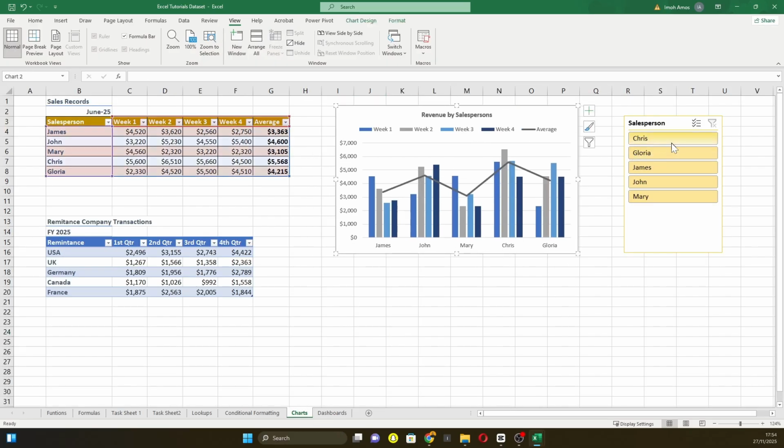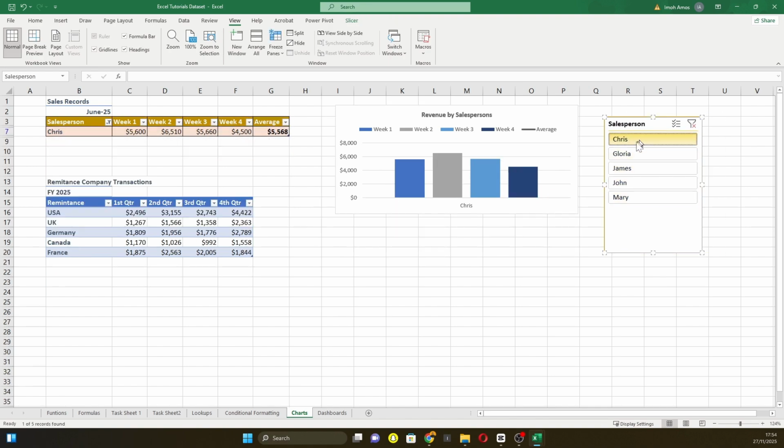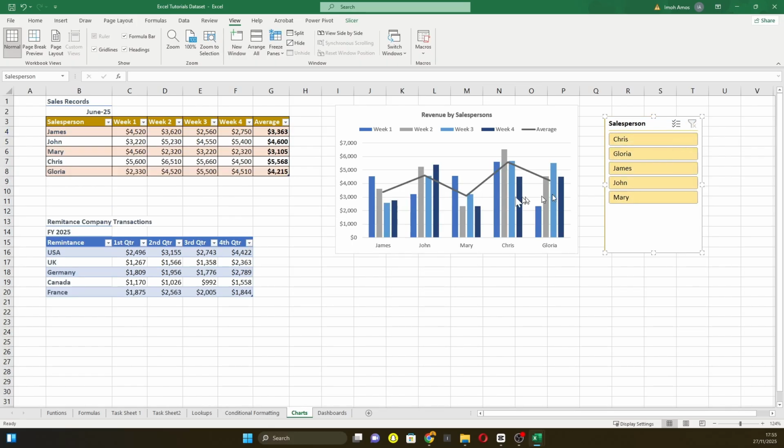I actually wanted to show you that our slicer here can still slice these charts. You can see now we slice by Chris, slice by Gloria, slice by James, so anyone we want. That's the beauty of converting it to tables. It gives you this slicer that can actually work with your charts too.